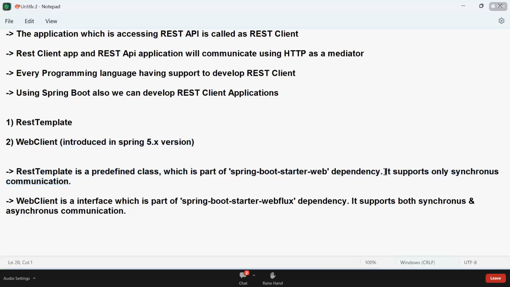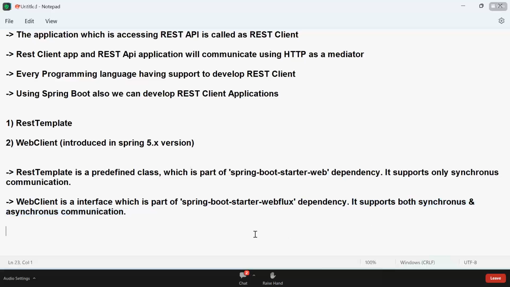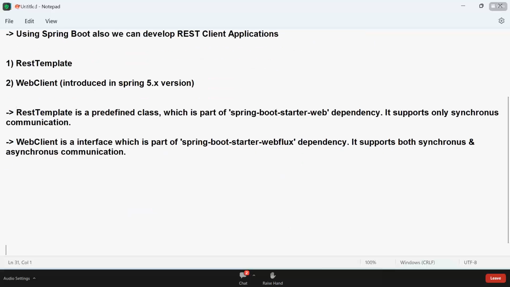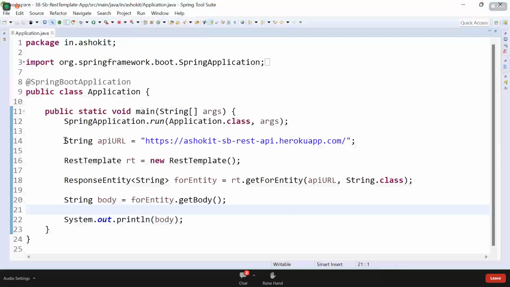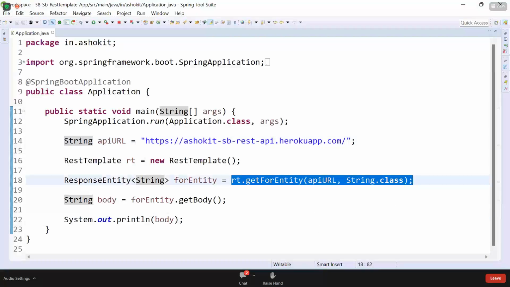WebClient is an interface which is part of the WebFlux dependency. WebFlux supports both synchronous and asynchronous communication. I will tell you what is synchronous and what is asynchronous. Okay, good. Now, when we go for RestTemplate, there are some methods available to send a request. getForEntity is used to send a GET request.